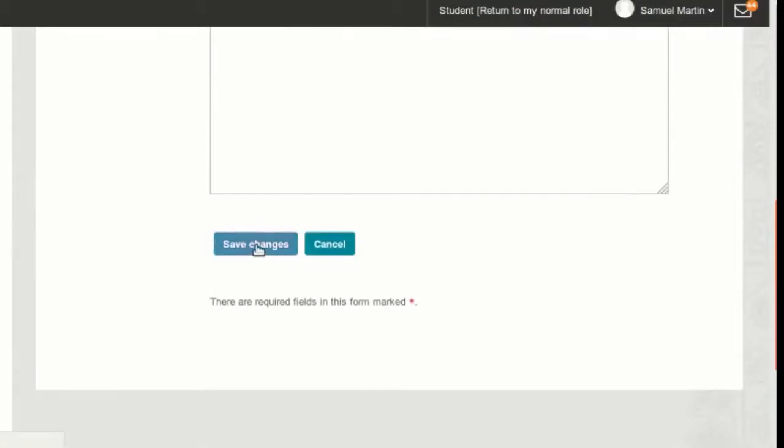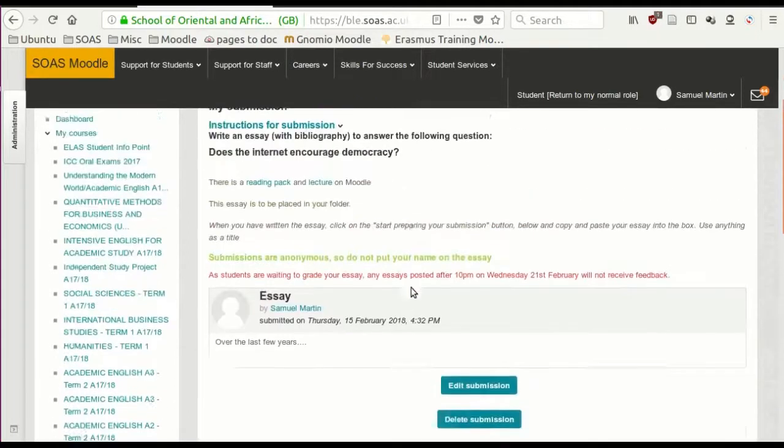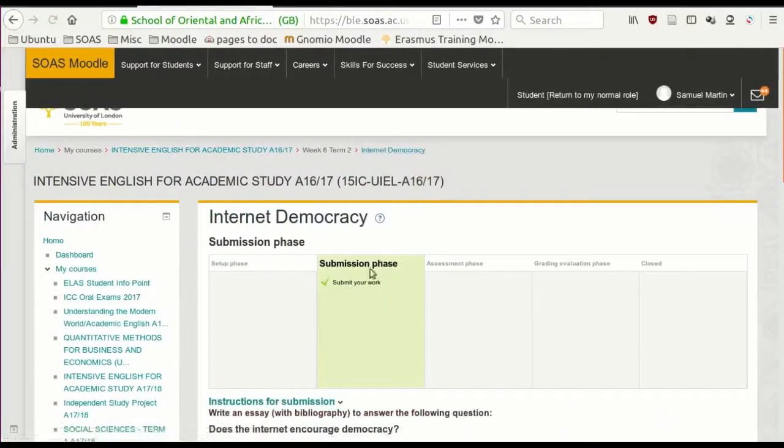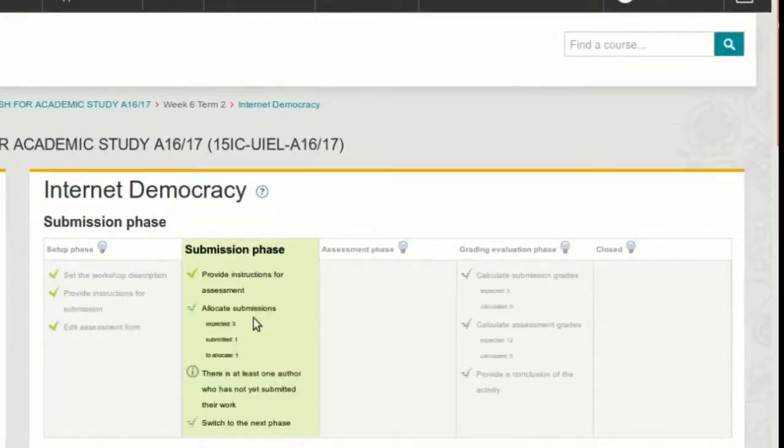Once the essay is submitted, they still have the option to edit the submission or delete the submission, but the student can't do anything else. In fact, they won't be able to do more until the teacher has moved the activity on. So if the student moves back to Internet and Democracy, submit your work is ticked green for them, but there's nothing yet to submit. If I return to my normal role, I can see that allocate submissions, I'm expected 3 and now 1 has actually been submitted. So that's good news.